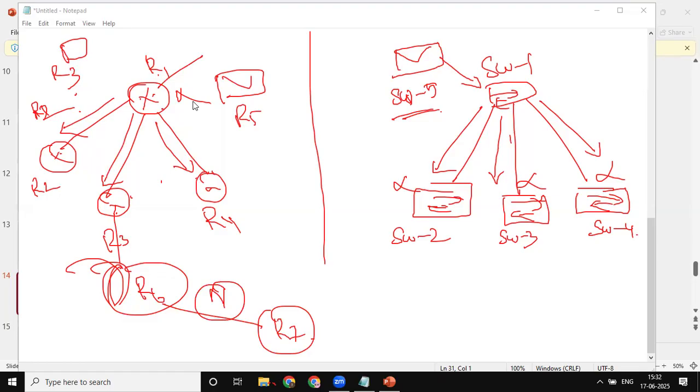So he is not going to forward just simply like that. If someone is there, you will send it. Otherwise, you will drop it.